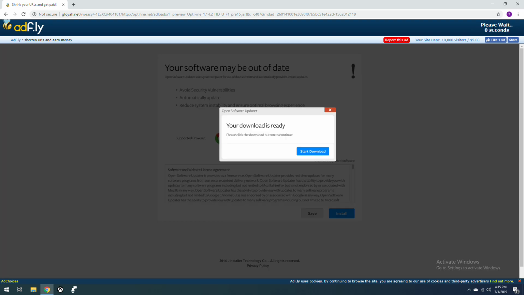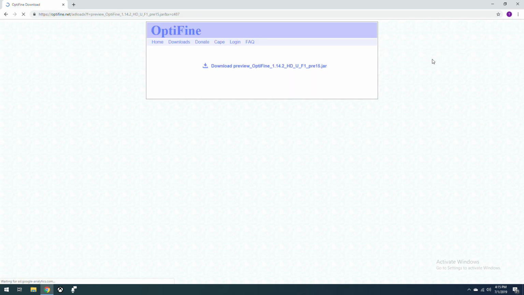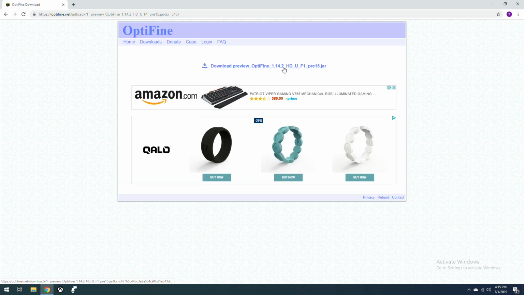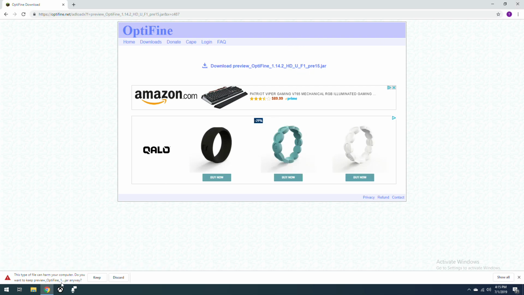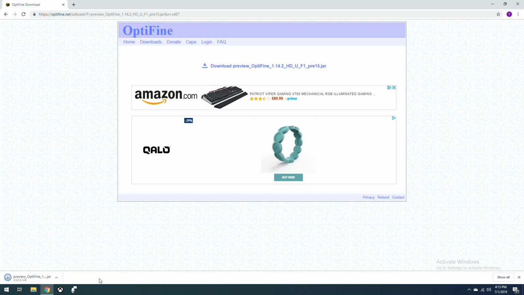Don't click anything on the screen. You could get a virus. Go on skip ad, hit the link, download it. I've already downloaded it, but I'll still download it for your recommendations here. So you click on download. It'll say harmful file. It's just because it's a weird file. Go ahead and hit keep. I've been running this for a couple years now, and no problems here whatsoever.